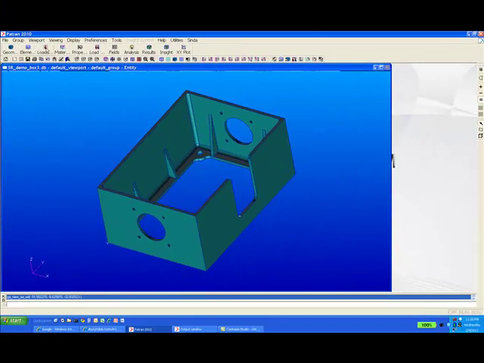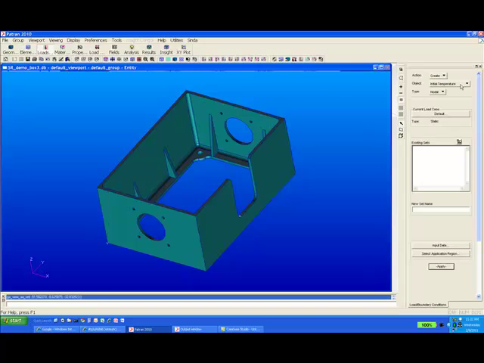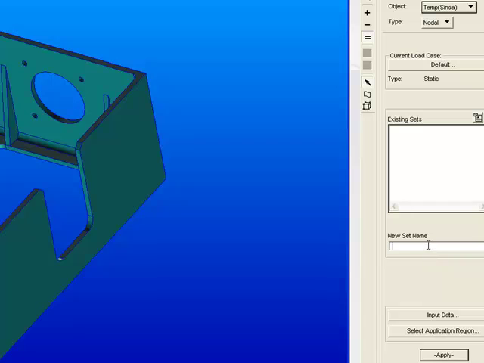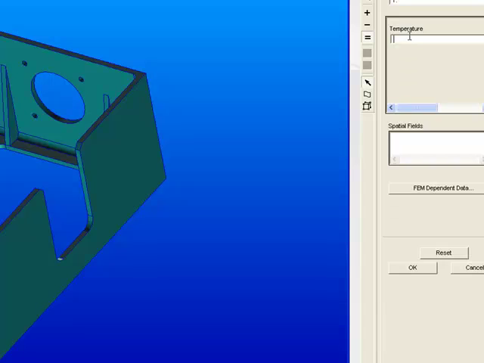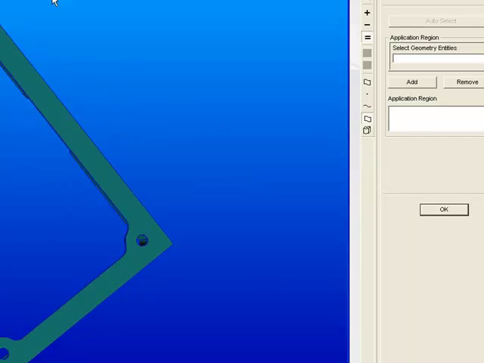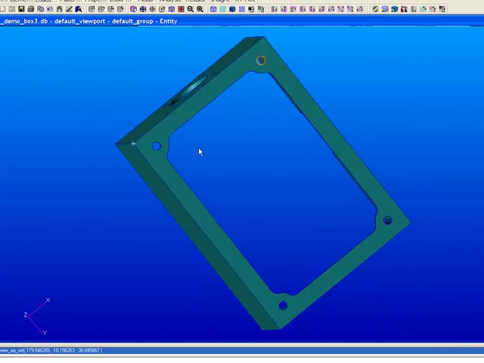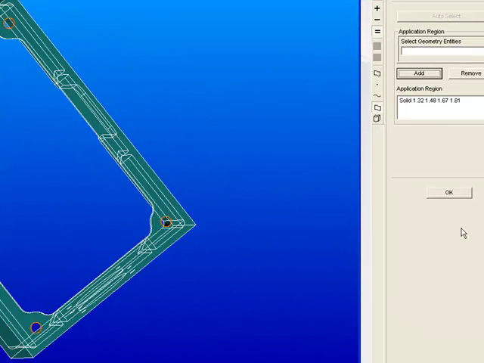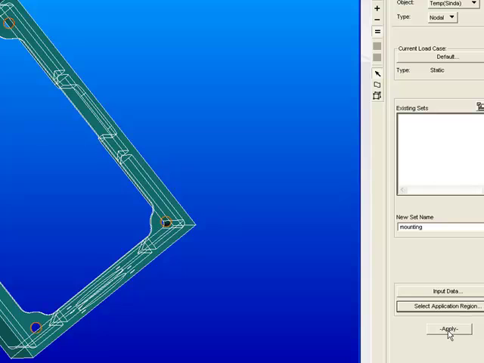So I'm going to jump over to loads, and I'm going to put some loads on here. I'm going to put temperature at the mounting feet, mounting to be 25 degrees C. And for an application region, I'm going to pick these surfaces right here. That surface, this surface, this surface, and this surface. And we'll fix those to be 25 degrees.